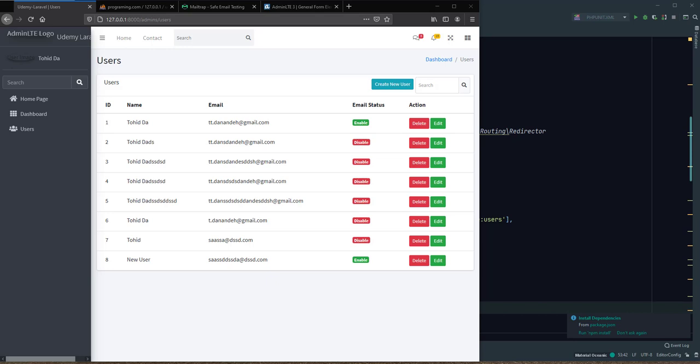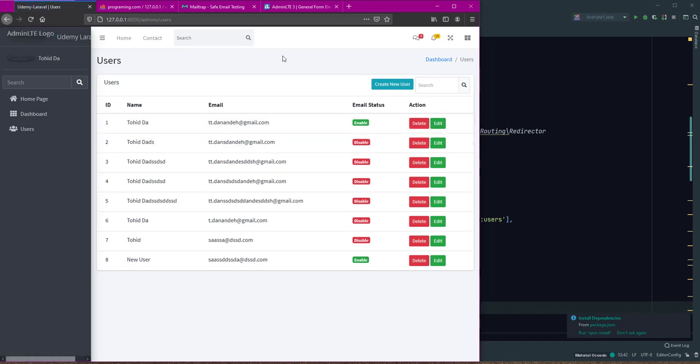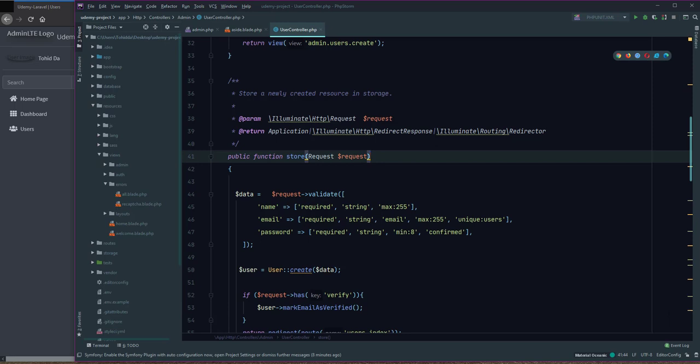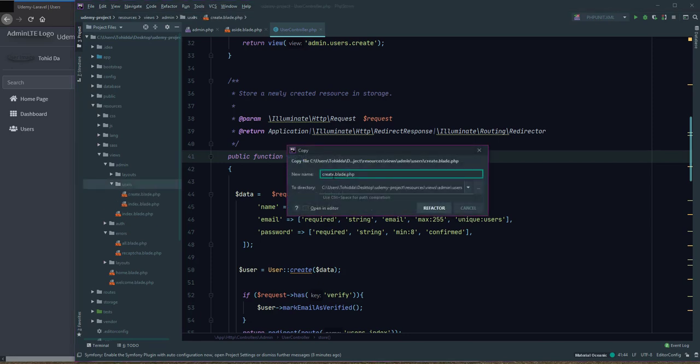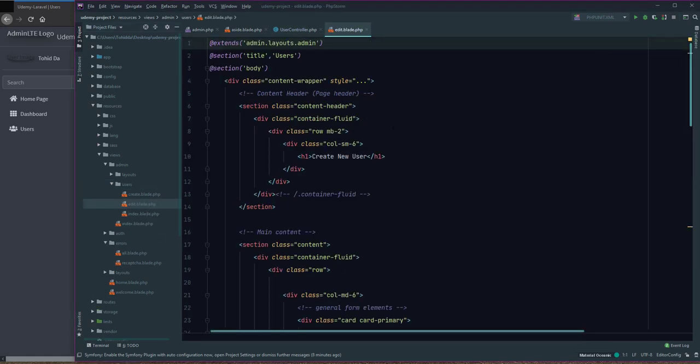Hello, in this lecture I edit a user and use the edit button to edit the user. I create a new form for editing in admin users. I copy this, paste it, and change it to edit. Okay, and open this.